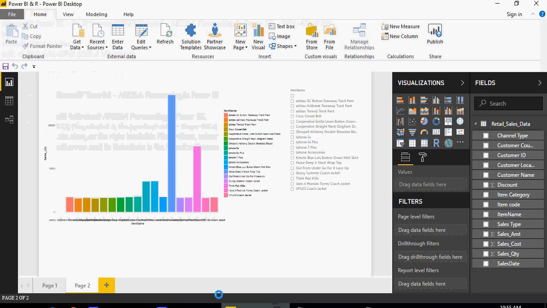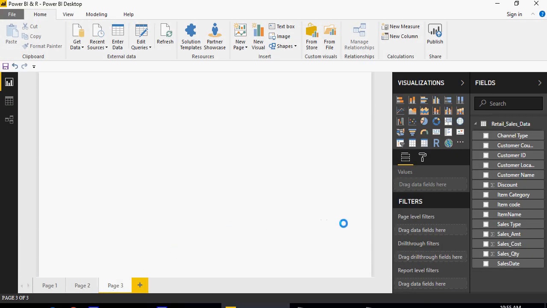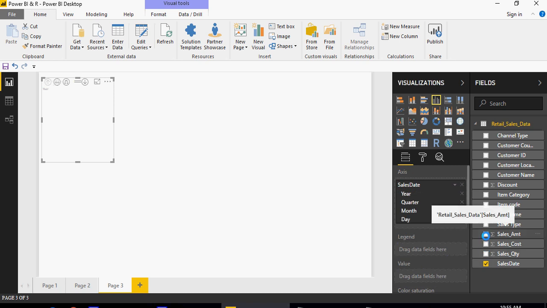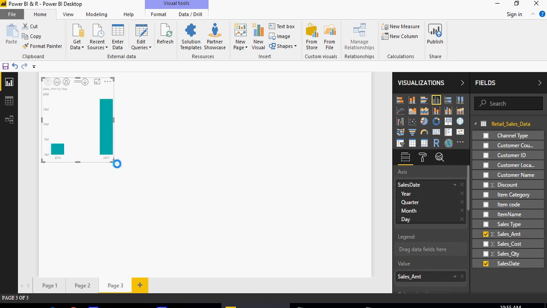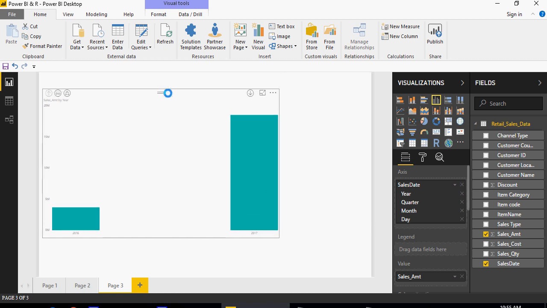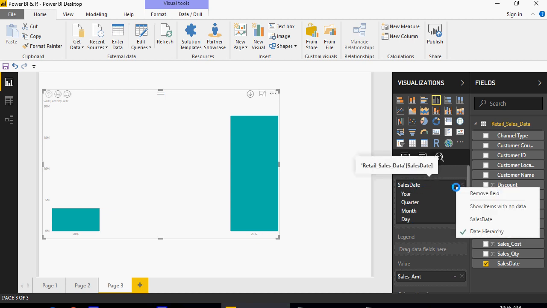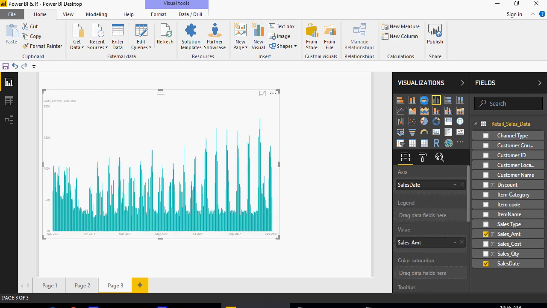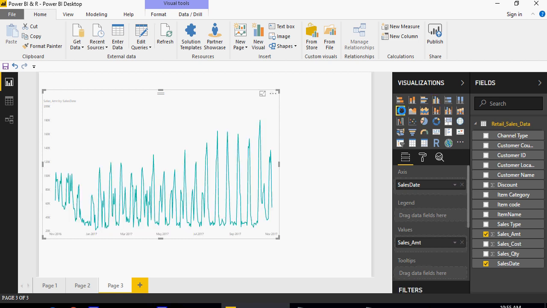Let's see what we are talking about here. We create a new page here and then I'm gonna select sales date and sales amount on a visual. Please note that this is year, quarter, month and day which is on the sales date. I don't want to do that. On the drop down here I'm selecting sales date, and then instead of column chart we are going to do a line chart. Now this is the sales data.